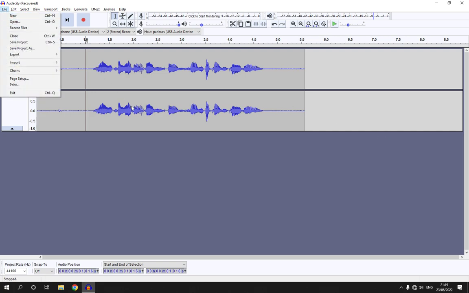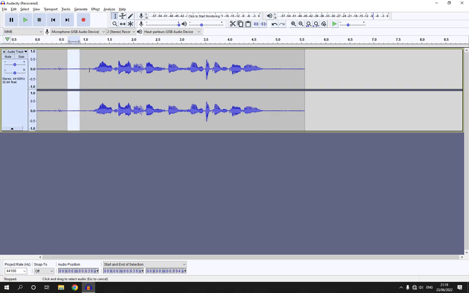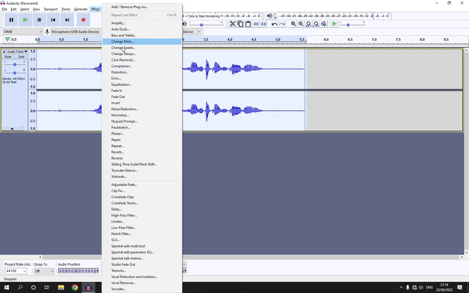Now after you open your file, all what you have to do here is so simple. Just select the part that you want to add the filter in, or you can choose all the audio like this. Now click here on effect and go down, and here you will find many effects as you can see. Choose the effect that you want.